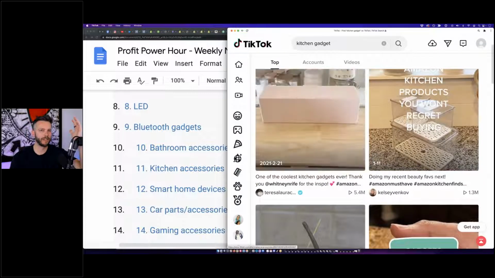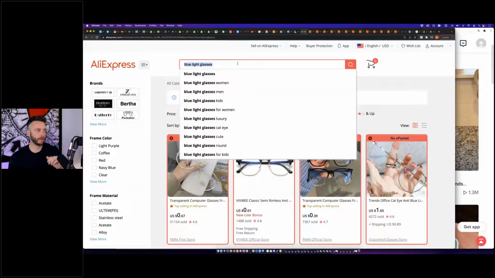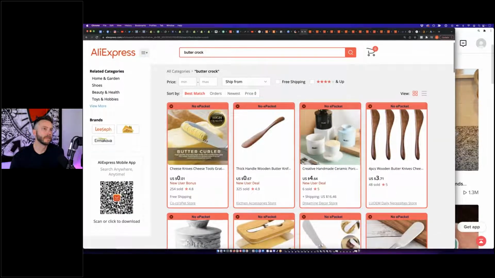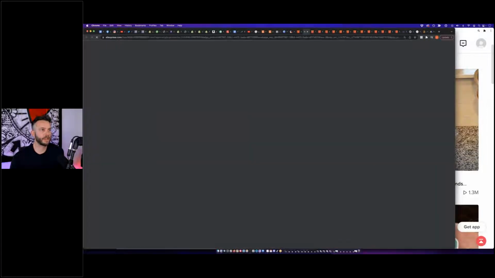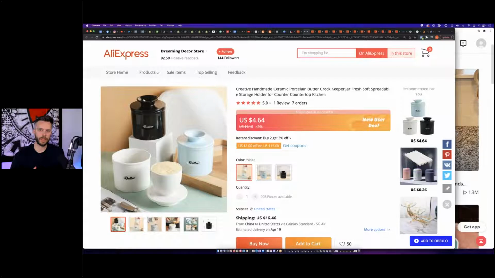Sorry, I'm actually genuinely interested in what a butter crock is. Let me just come over here and look for it. Okay, there it is, $4 out the door. Again, a weird product that I would never think about. I didn't even know this existed.